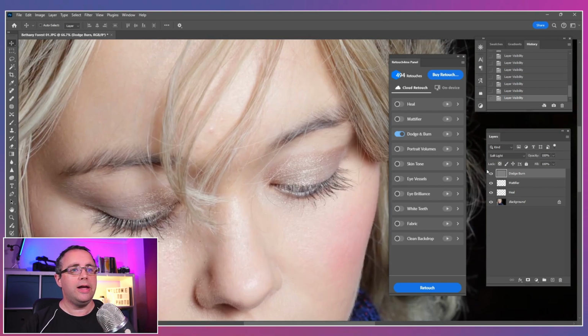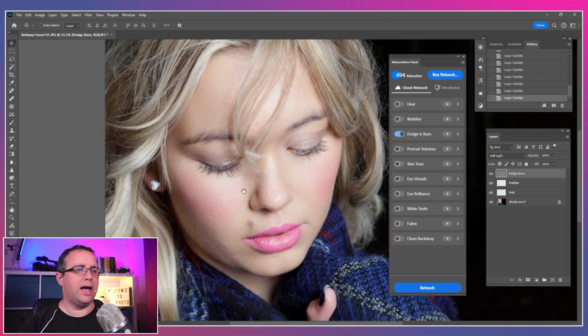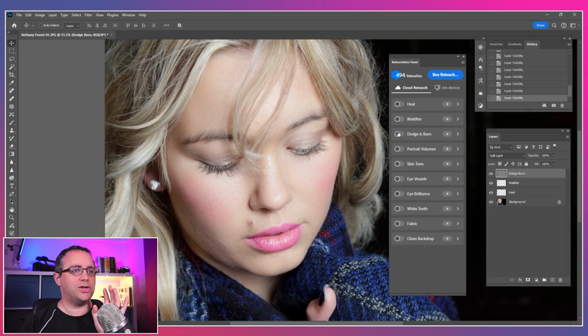It's subtle. I think you do have to play around with these tools a little bit to notice how big an effect it will have, because again, every single use of one of these tools, every time you click retouch, it's going to use a credit, so you don't really want to be wasting credits if you've not got a lot to play with. So yeah, I think certainly the heal and the mattify tool are ones that you're probably going to use quite regularly.